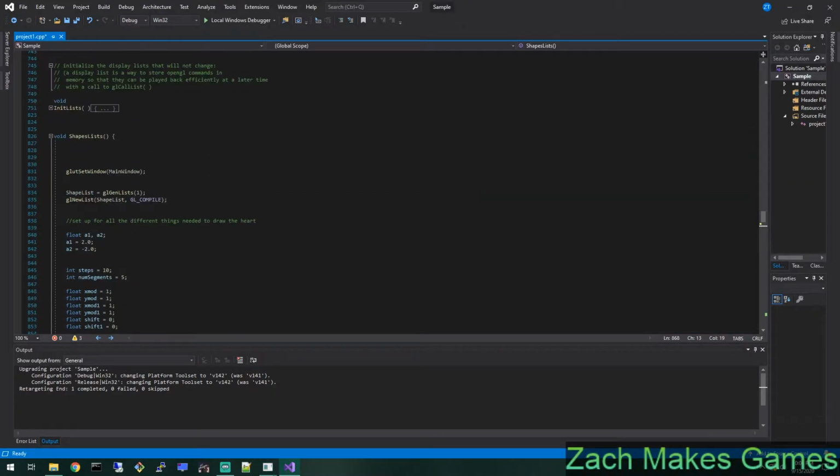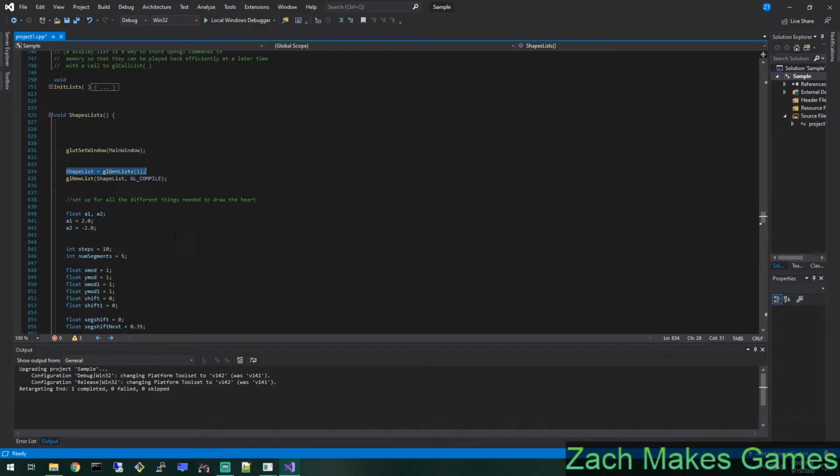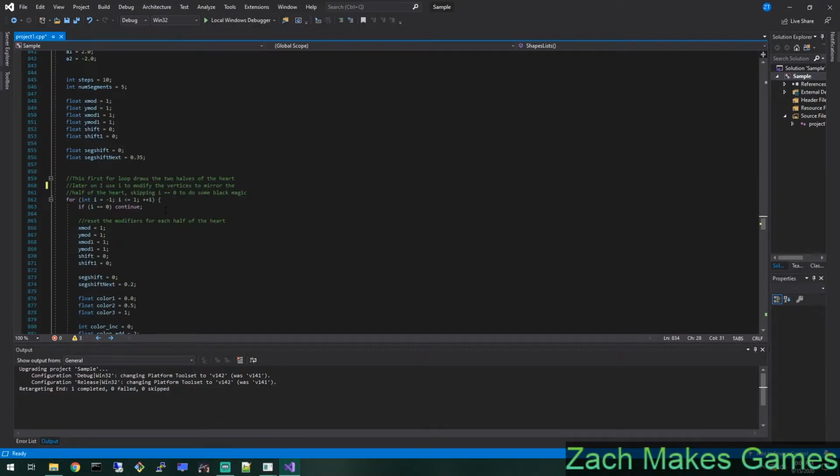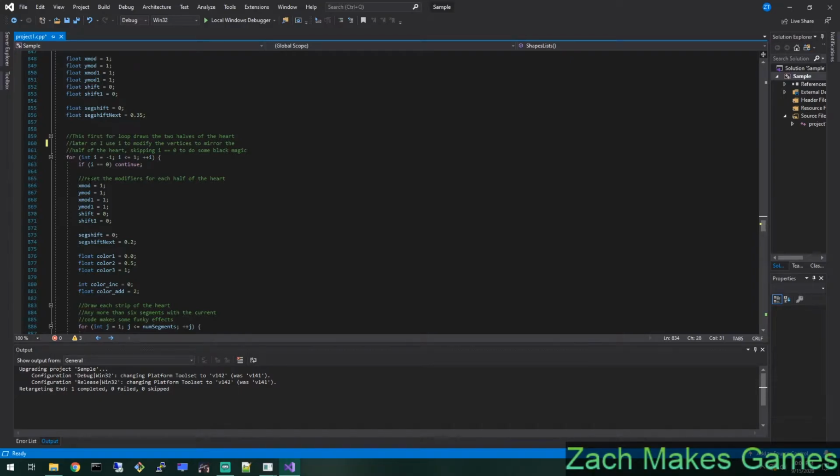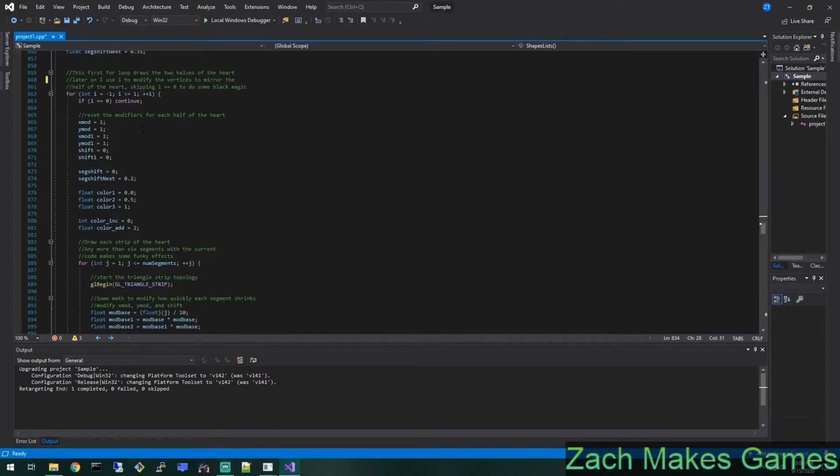So again, we're doing a list, so I have this set up to define the list. There it is, shape list, GL gen list, so that generates the list. And then I just did a bunch of for loops to handle the heart actually. So I've got this outside for loop, and it's been a little while since I've done this, so bear with me while I walk through this. Okay, so this is from I equals -1 to I equals 1, but skips I equals 0. So what this is doing is I equals -1 draws the first half of the heart, and then I equals 1 draws the second half of the heart.